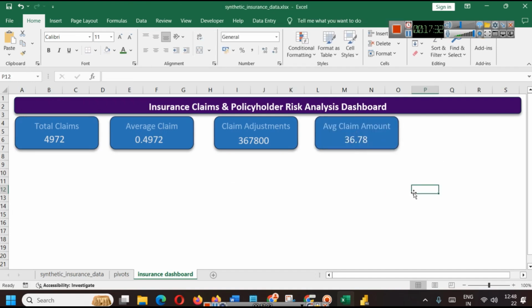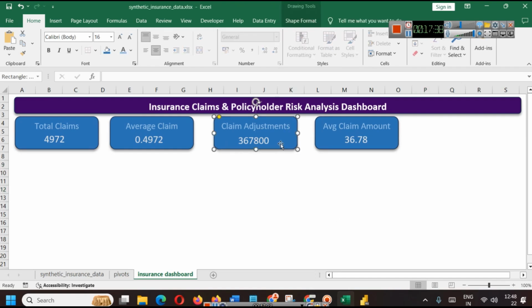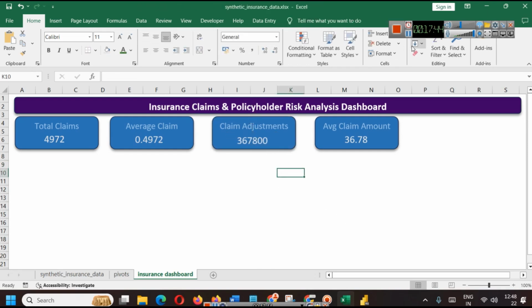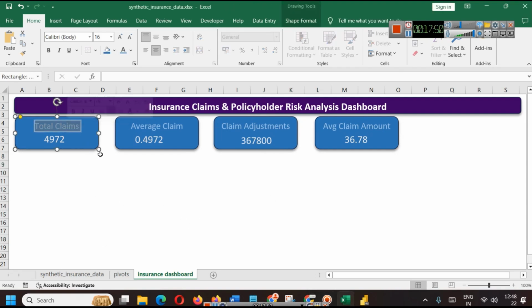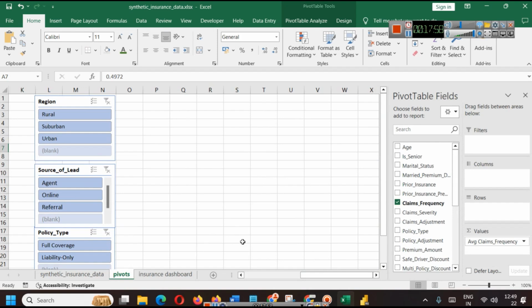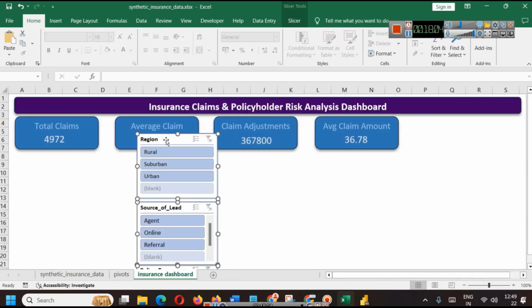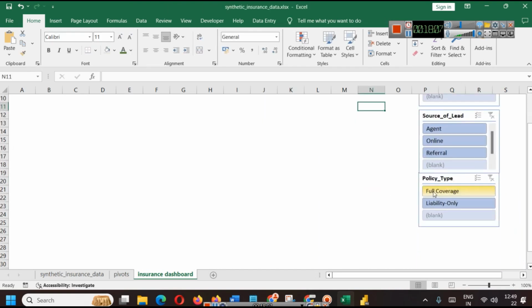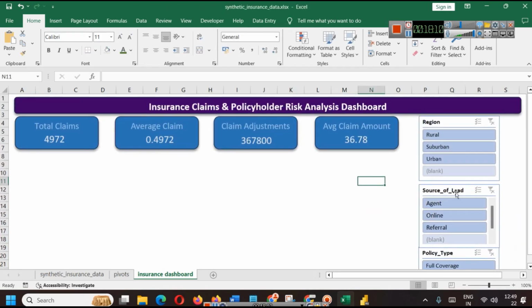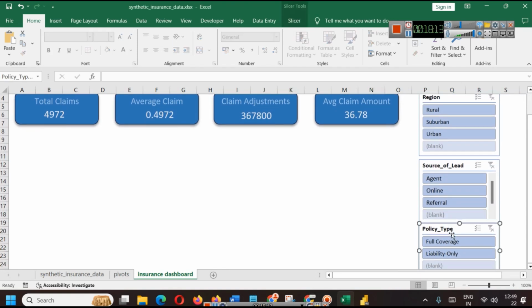Obviously once you have the habit of Power BI, it's a little bit difficult to manage things in Excel, but by giving it more time, we will have more control. Now you can see we can have total claims, average claim amount, claim adjustment, etc. here. We also have these filters over here, so we can copy them and bring them here. So we will apply these filters on one side. So we have region, source of lead, policy type, etc.